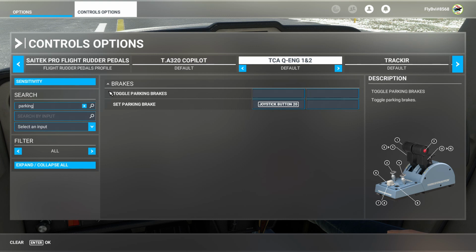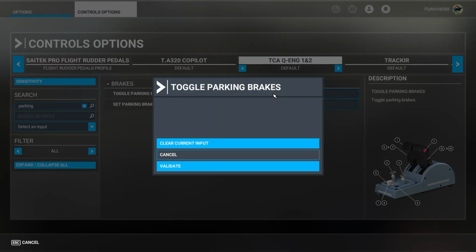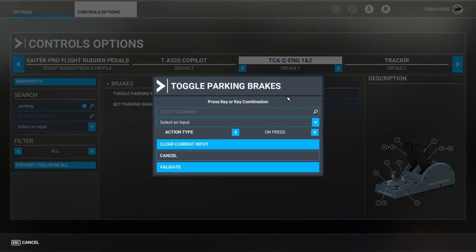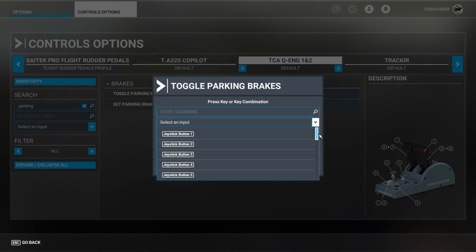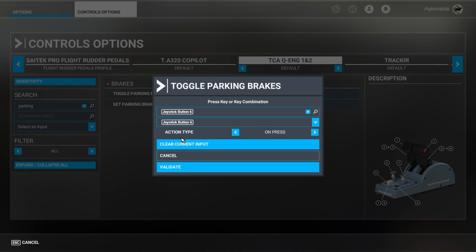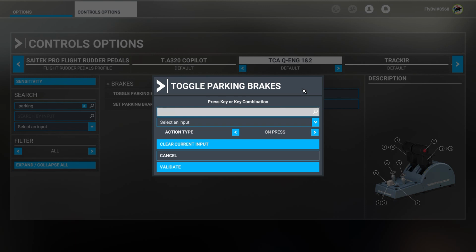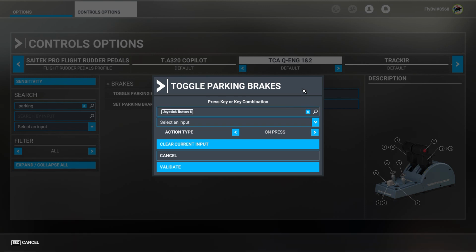So to assign a button, all you need to do is click on the box of the one that you want to assign, and it'll bring up this little tab. Now there are two ways in which you can assign a button. You can either use this drop down menu to select the button that you want to use, which is a little bit more difficult because you have to know the name of the button that you want to select, or you can just use the scanning feature where you just click on the box and then you click the button on your controller and it will automatically recognize it and select it for you.